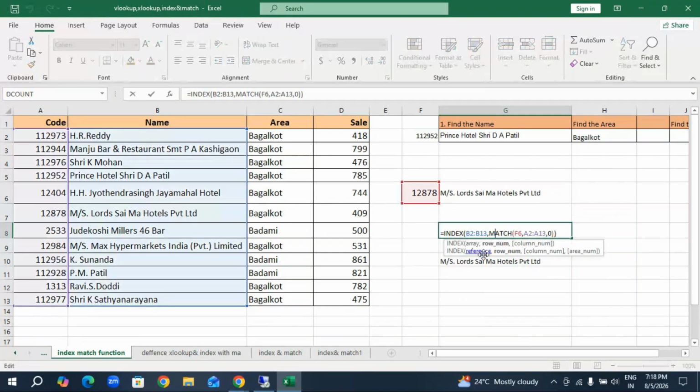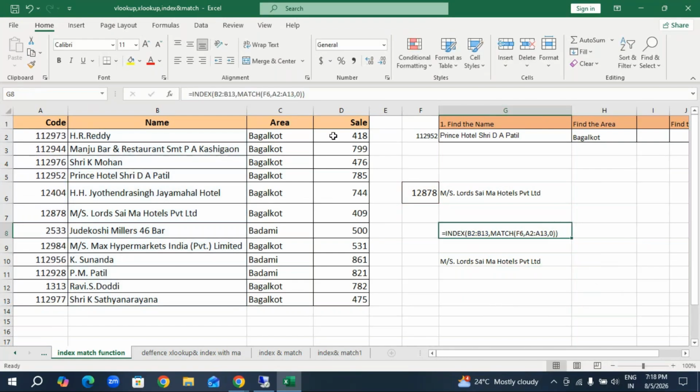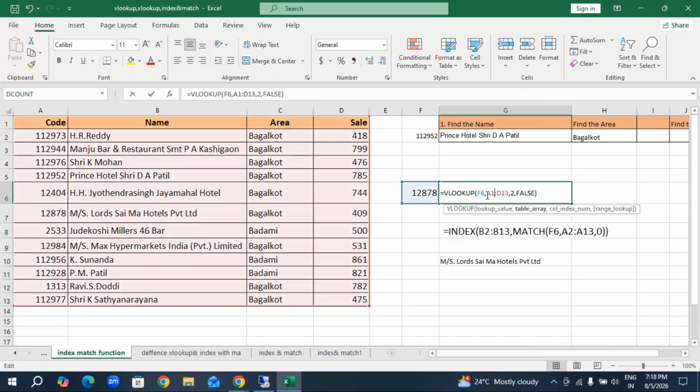Select this one, INDEX and MATCH function also we can use. Try it now once in your system. I will give 5 minutes. VLOOKUP also you have to apply, and INDEX and MATCH function also you have to apply. Your formula is there. I will show you the formula in that. This is my formula. This is the VLOOKUP formula.